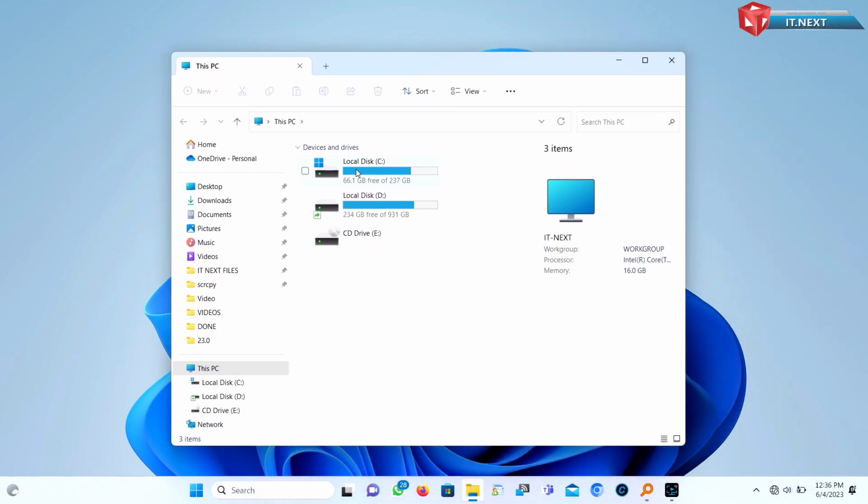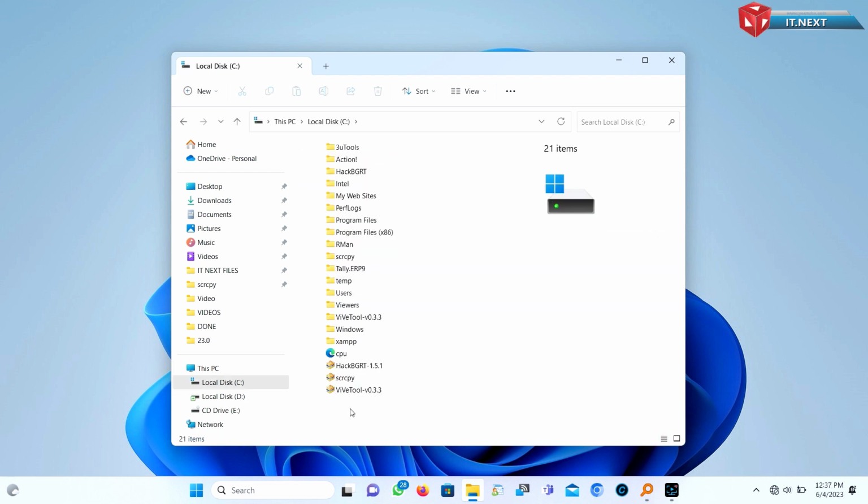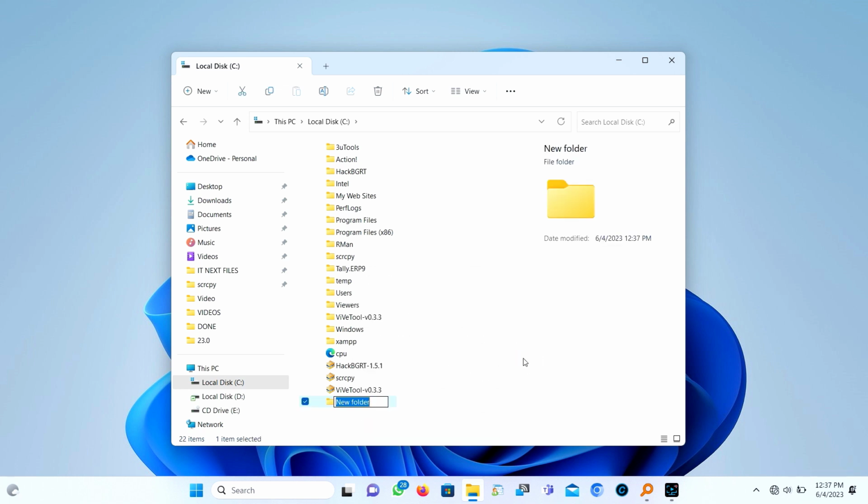First let me open File Explorer. Open local disk C. Now right-click, New, then select folder. Rename this folder as key. Done.